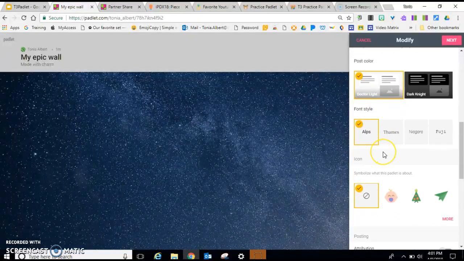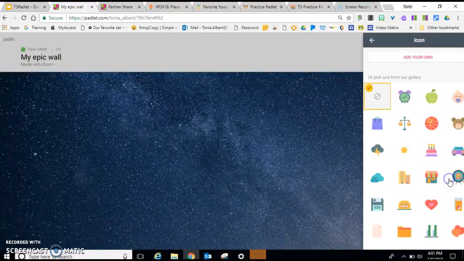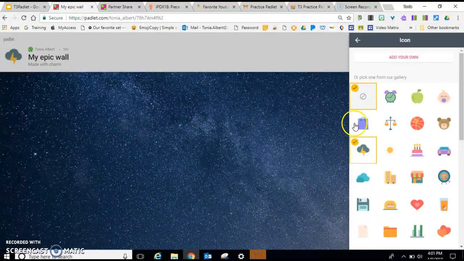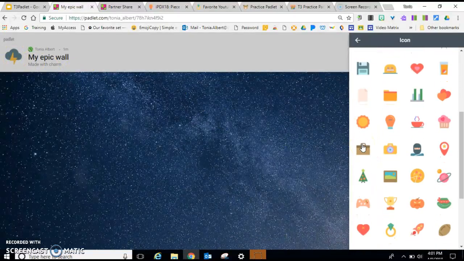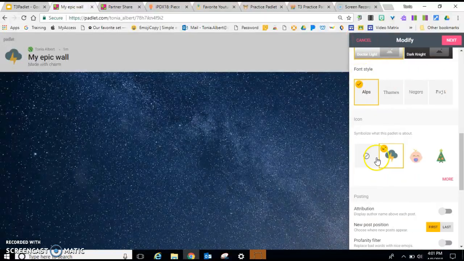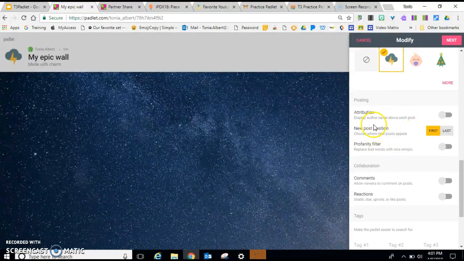I can choose my font style. I could even add a picture to my Padlet. So now I have a storm brewing up there. And then I back arrow it. I can choose to display the author's names above each post. I recommend this for students and make them log in with Google, and then their names will show up next to what they've commented. There is a profanity filter. Haven't used that yet, haven't seen the need to, but it'll replace bad words with nice emojis.